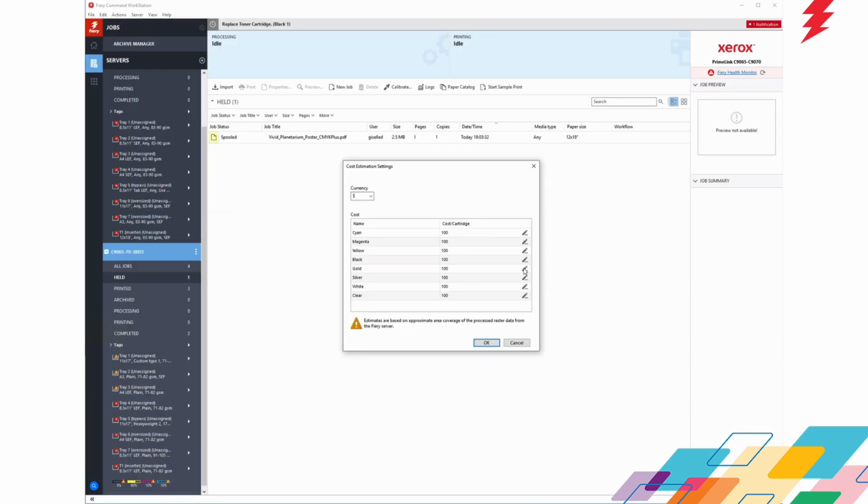First, enter your cost per cartridge or bottle of the available toners. For this example, I'll just enter random values for each of the available specialty toners. You can also change the currency symbol that's displayed.